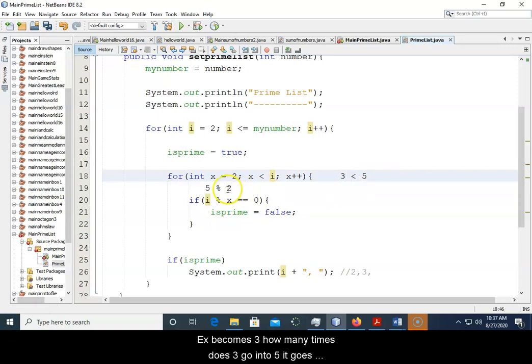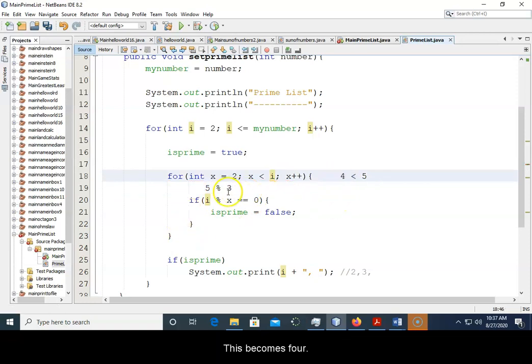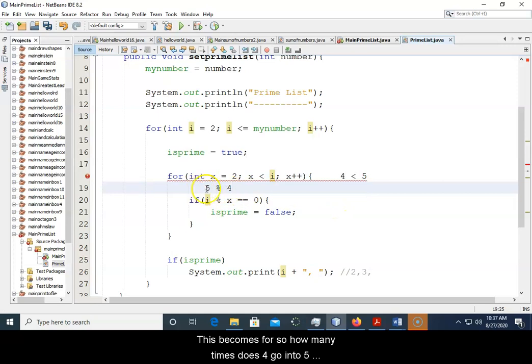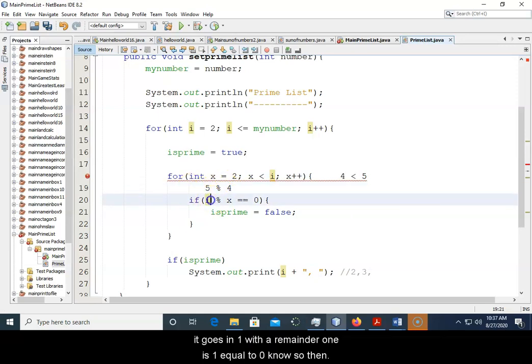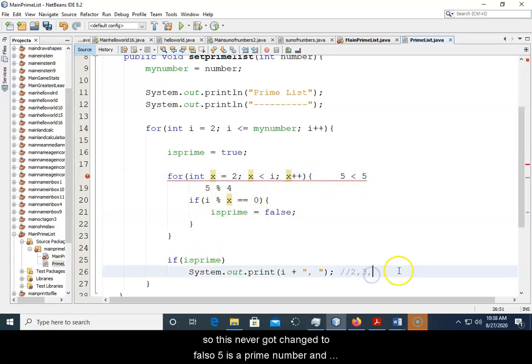x becomes 3. How many times does 3 go into 5? It goes in 1 with a remainder of 2. So is 2 equal to 0? That's false, so it skips it. This becomes 4. How many times does 4 go into 5? It goes in 1 with a remainder of 1. Is 1 equal to 0? Nope. So then x becomes 5. Is 5 less than 5? Nope, it's false. So this never got changed to false, so 5 is a prime number.